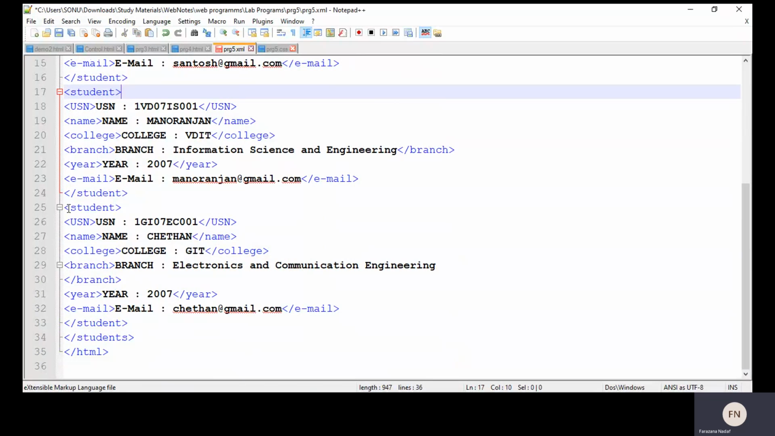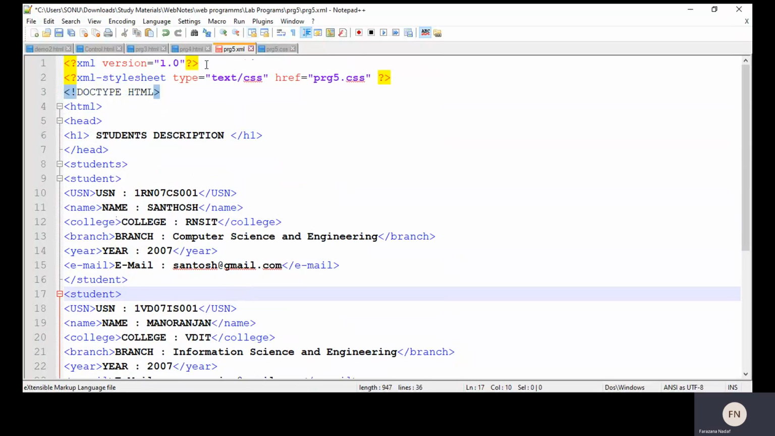Then again the third student information. Similarly, we need to open the student tag. Then USN we need to fill, then name, add the name of a student, then college, then branch, year, email ID. Once all three pieces of information are added in the file, then close the main students element. So under students there are student elements, which give you the three pieces of information about the students, then the HTML closing tag. So this is the XML code.